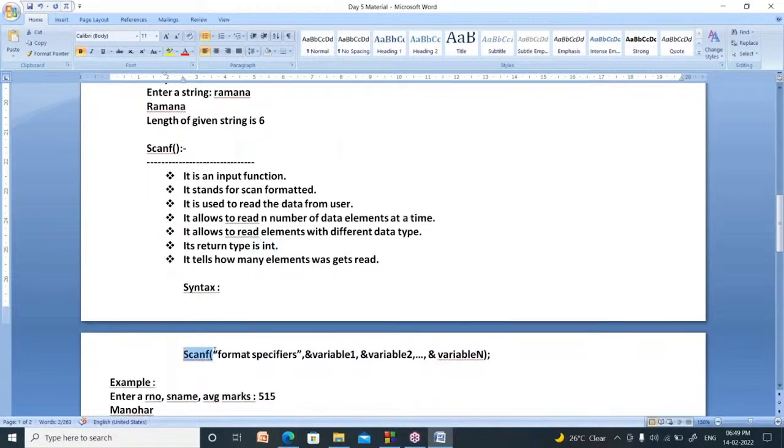The syntax of the scanf function is scanf. You have to mention the format specifiers. You have to mention the variable names, and the ampersand symbol also you have to mention. Here ampersand variable 1 means address of variable 1. Ampersand variable 2 means address of variable 2. Ampersand variable n means address of variable n. First of all, it fetches the address of the variable and stores the data entered by you in that particular address.